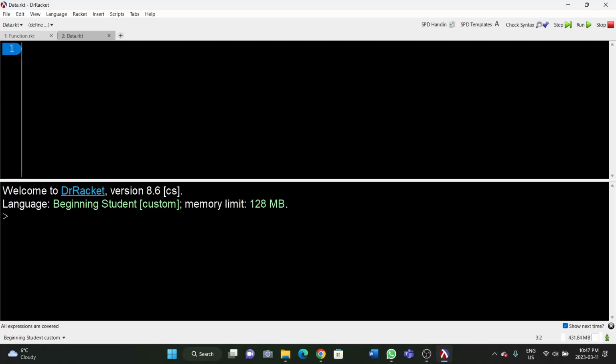How do you define data in Racket? Well, it's actually quite simple. The first thing to do is start with brackets and type define-struct, which tells Racket that you're trying to define a data type.